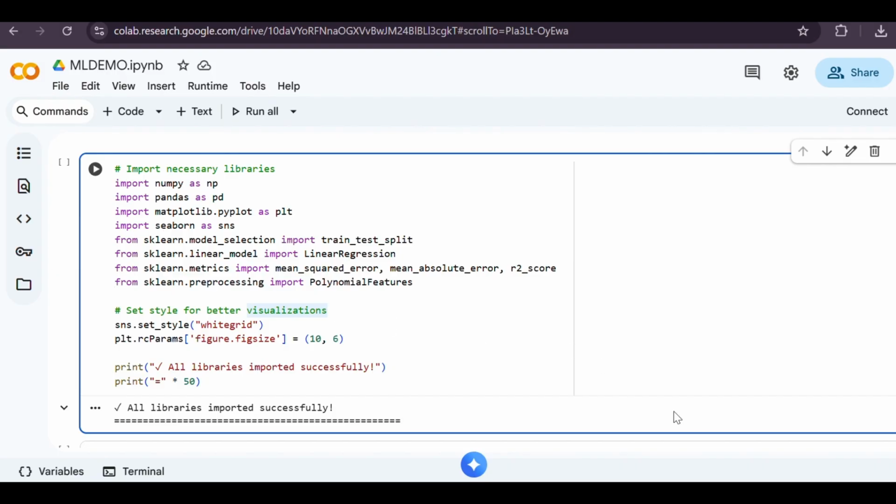Then we have Matplotlib and Seaborn. These are our visualization tools. They create beautiful graphs and charts. And finally, Scikit-learn. This is our machine learning powerhouse. It contains all the algorithms we need to build prediction models.